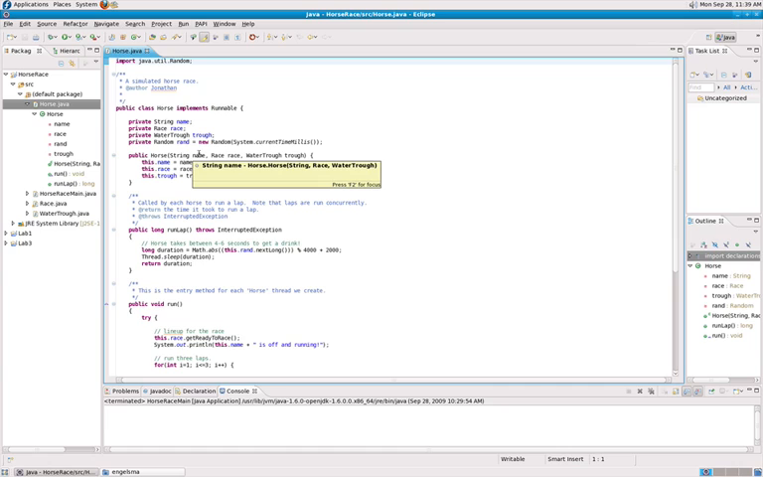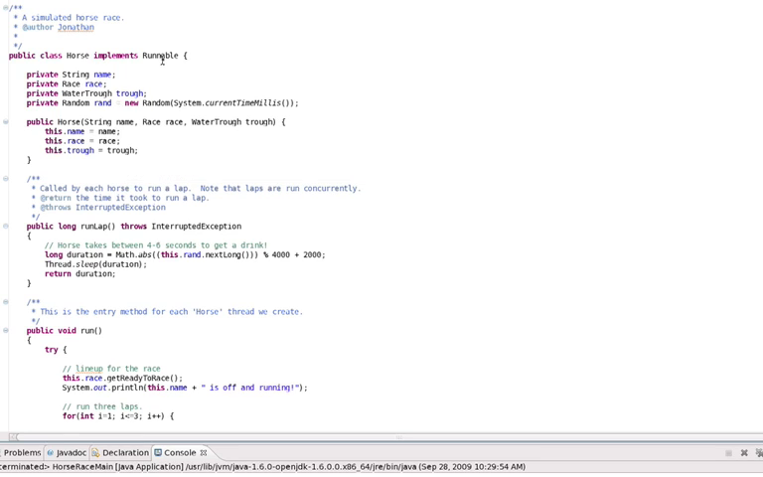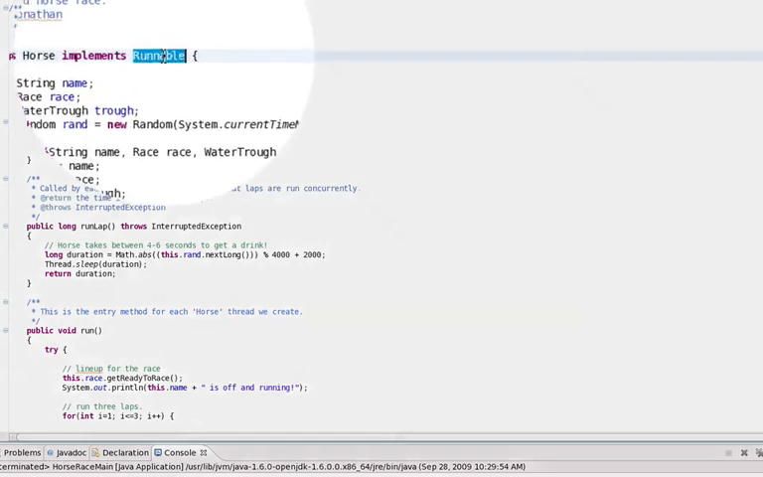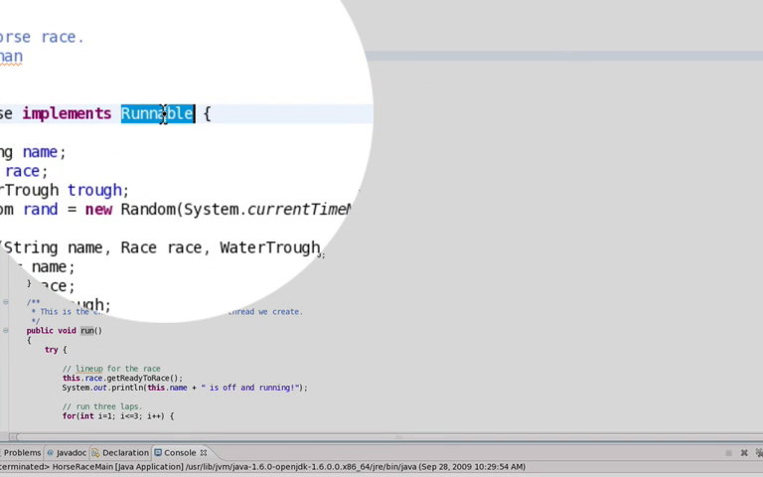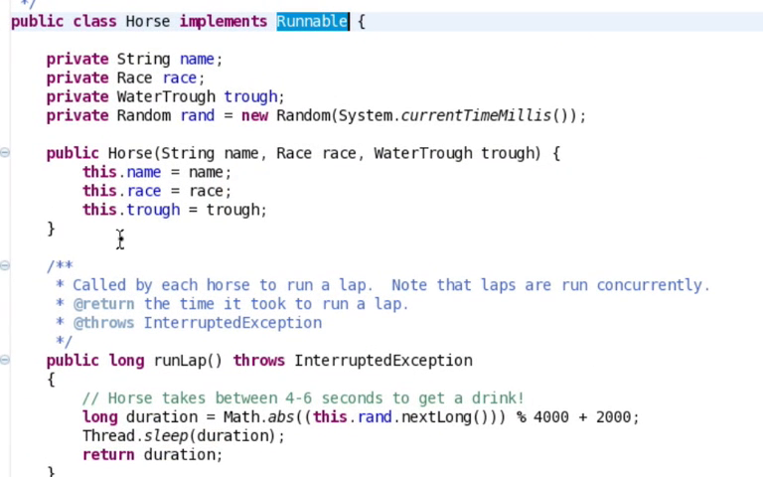So we have a Horse class, and recall that in this case, every horse is going to be a concurrent thread. And you'll remember from our previous tutorial that we create threads in Java by creating classes that implement the Java Runnable interface, and then we pass an instance of a Runnable object to a Java Thread object. So here we have a class, Horse, that implements Runnable. And our constructor receives the name of the horse, so we're going to give each horse a name so we can keep track of it. And it's also going to receive a Race instance and a WaterTrough instance.